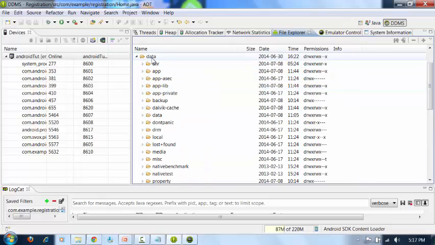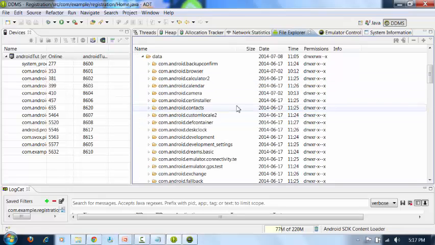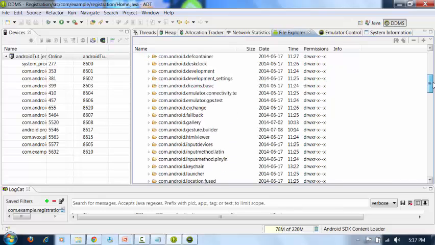Okay, so in the data you have one more folder, again a subfolder called data. Open that. Here you can find some package names. You can check it out. These are the package names.